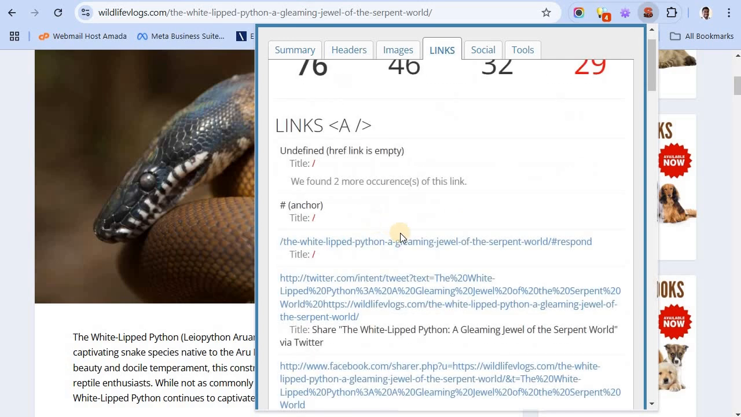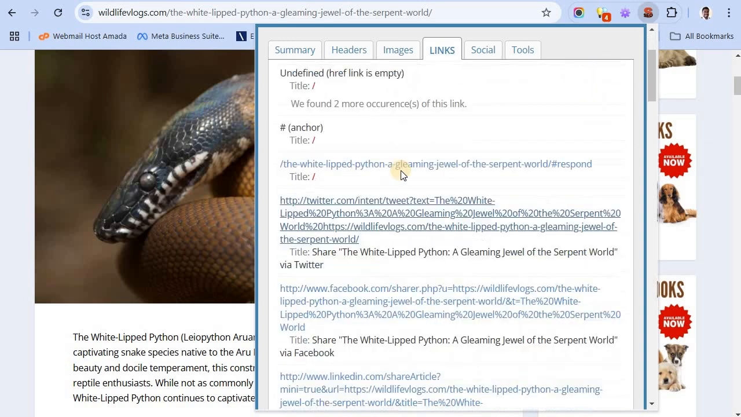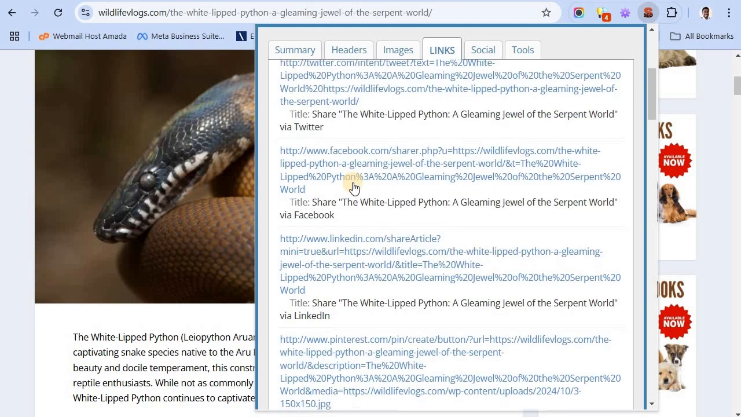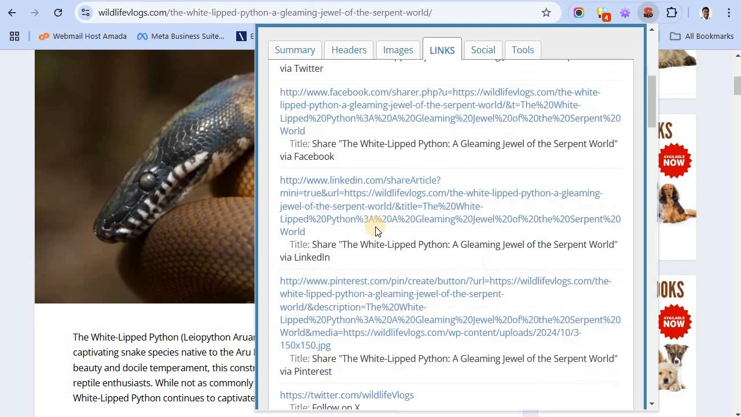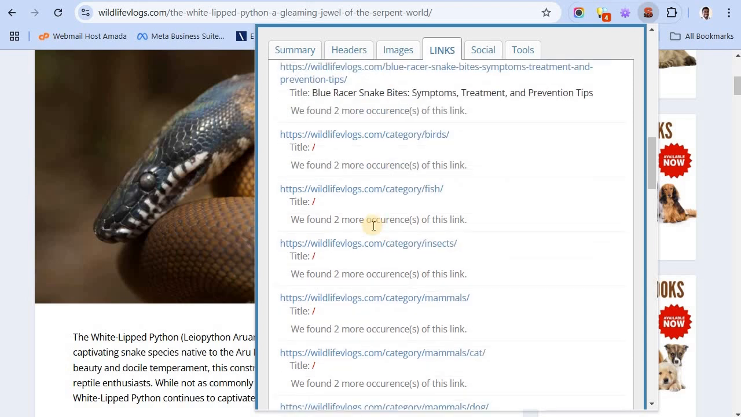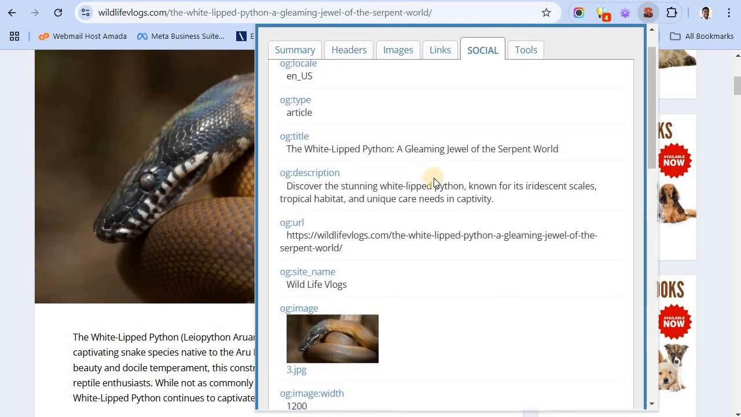Then looking at the links. In this page, there are 76 links and 29 without title. So for the links also, guys, we need to have a title which you can place when you're placing a link. WordPress gives the option of putting the title. So we can put in the title, which is very important for the crawler to understand what this link is all about. Okay, so all the other areas look good.